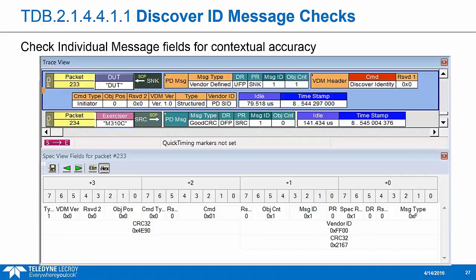This is a Discover ID message, which a DFP would typically use to find out what kind of PD device it's connected to. We're going to make sure that all the fields are valid, like the command type should be set to 0, the object count should be 1, and the message type should be 0F. So these are all pretty easy.